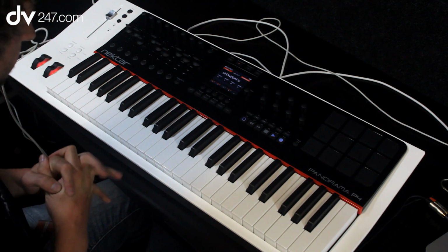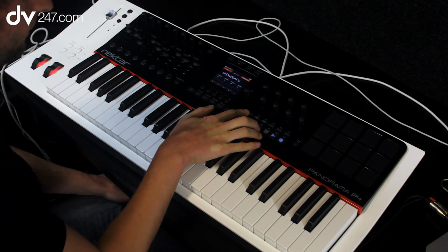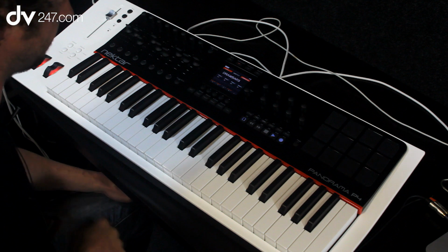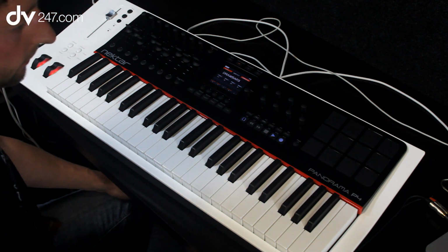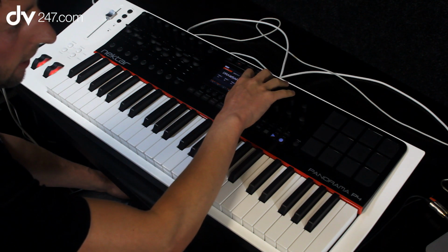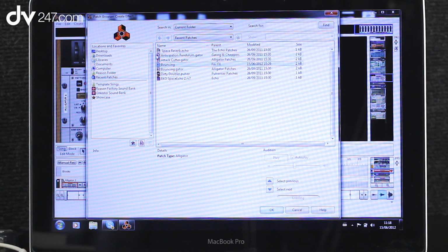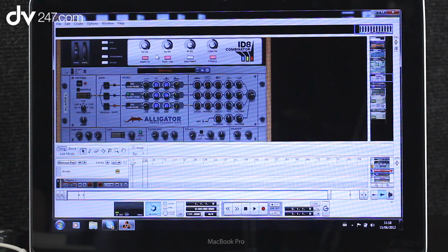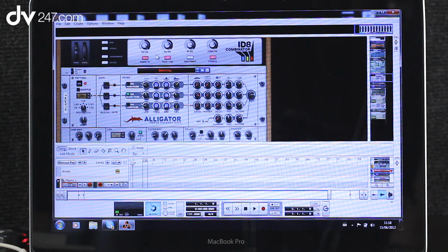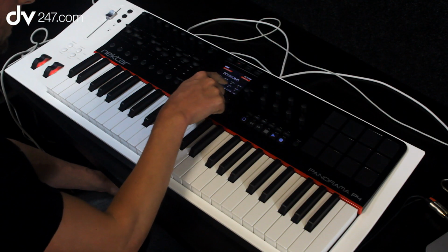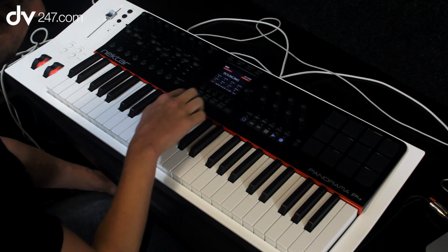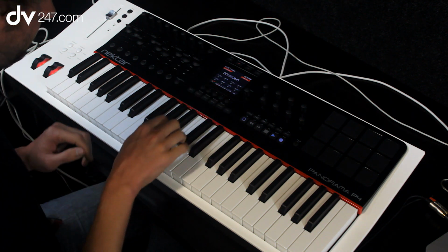How about effects? Well, for effects, it's a similar thing. You set up your QWERTY control, scroll through the different patches. Let's call up an alligator patch. Then I hit play, and there it is. I now have control of my alligator right in front of me. And I can trigger the high gate on and off.